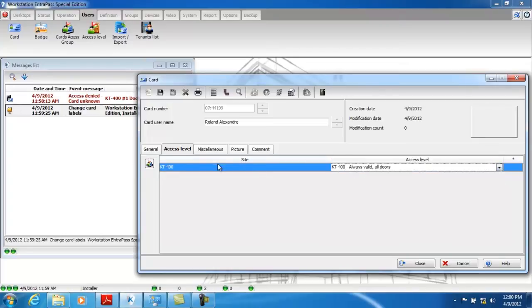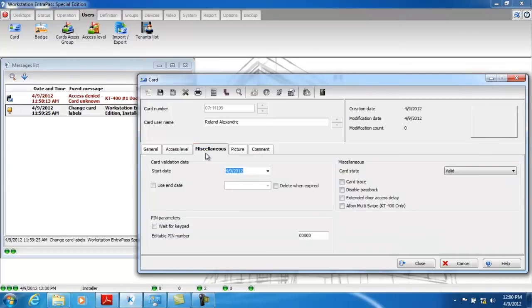Once Always Valid is assigned to the card, the next thing is the miscellaneous tab. Under the miscellaneous tab, we can say when the card is created. The card starts today, so that's why you have the starting date as April 9, 2012. If you want to use an end date, you can say yes, I'm going to use an end date, and the card will expire the next day. And if you select delete expired, it will delete the card at the same time also.